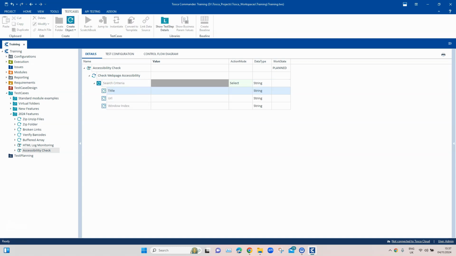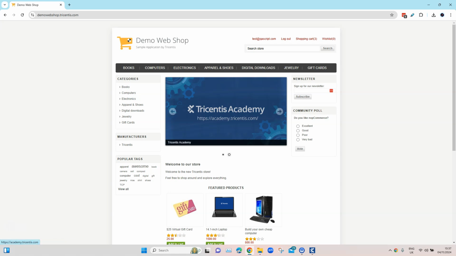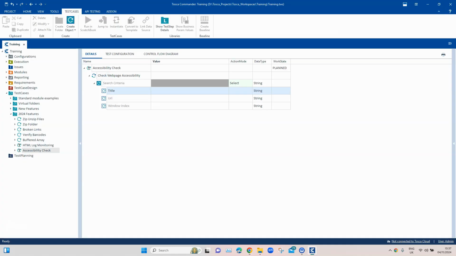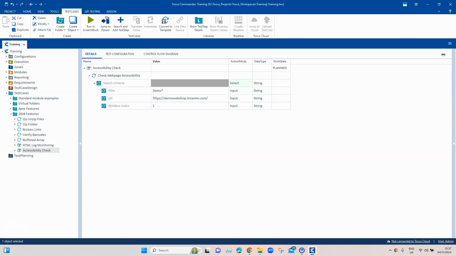Here we can provide either the title or URL, and then we can provide a window index. I'm going to check the accessibility of this particular website, which is the demo web shop. So I'm going to take this URL here and paste it here. I can also provide the title of this website, which is demo web shop, so I'll use this regular expression here. And for window index, I will choose one. If there are multiple windows, we can choose two as well, right?